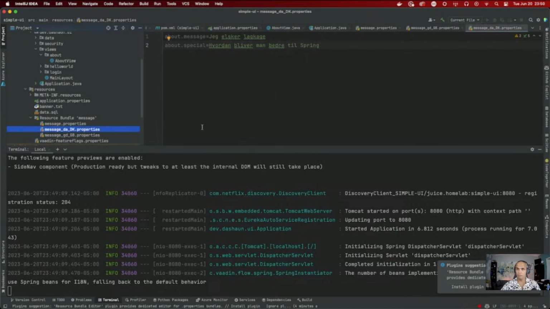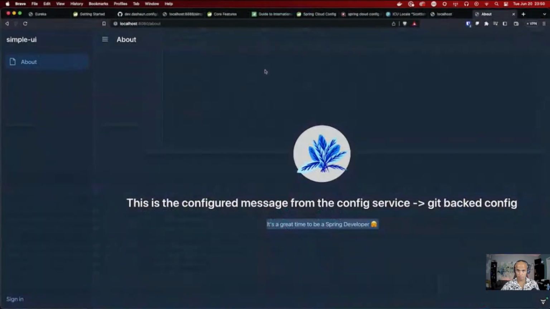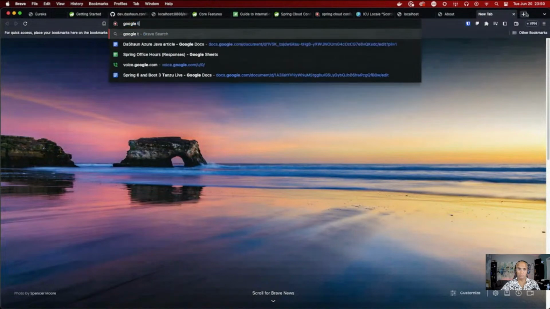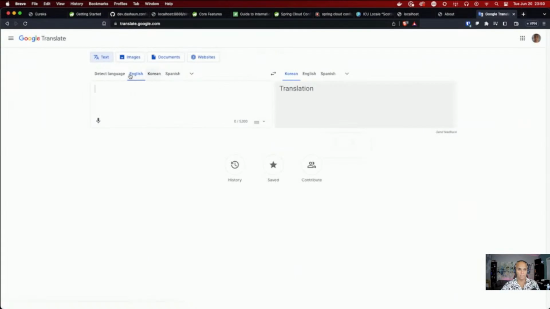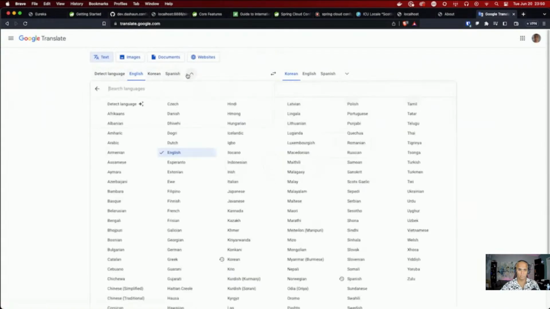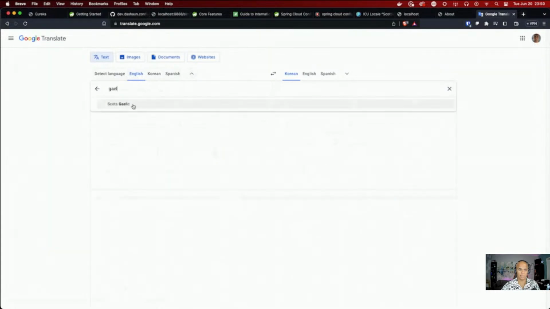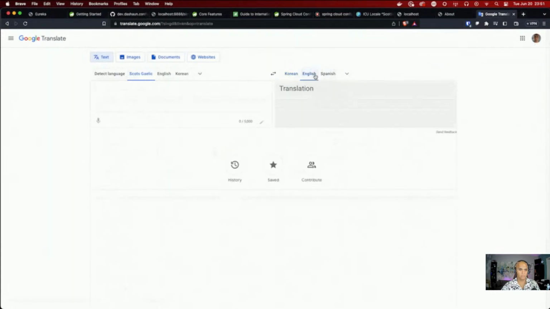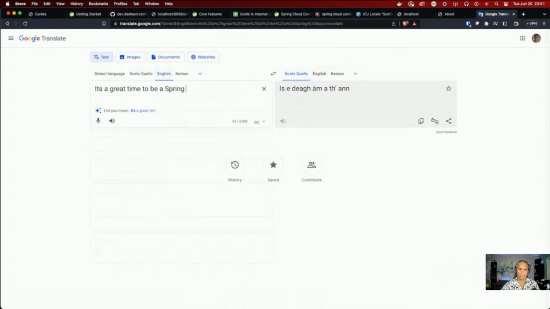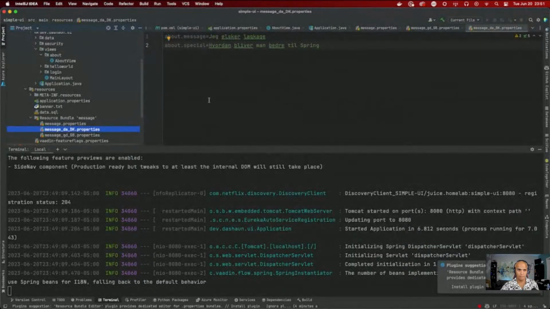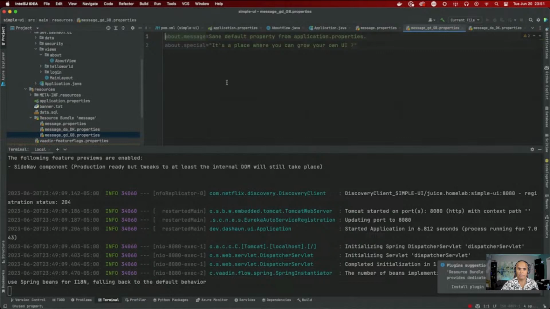And maybe Funky Waddle has stepped away. So let's do a quick Google Translate and get our other values. Google Translate. Gaelic. We want Scots Gaelic. No, we want English and then Scots Gaelic, yes. It's a great time to be a Spring developer. Copy. Hopefully that translation works. Somebody will tell us for sure, right?